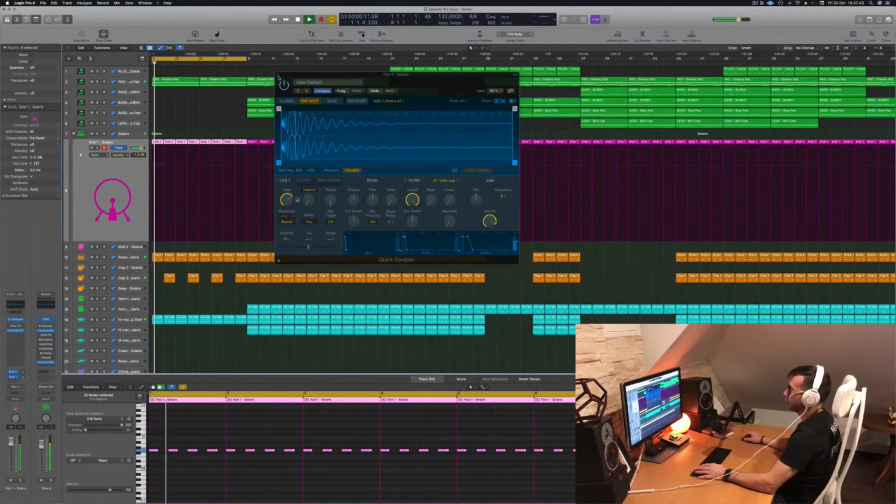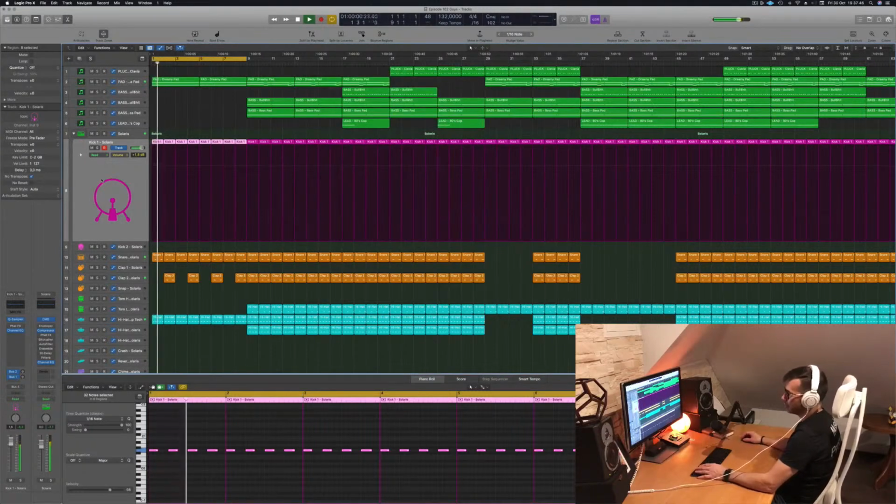I like it better with a little bit more bang. And now we're gonna lower the volume a little bit to leave ourselves a little bit of space in the mix.